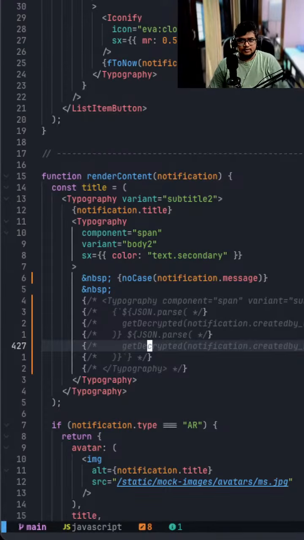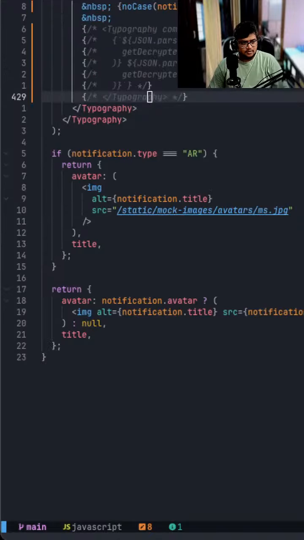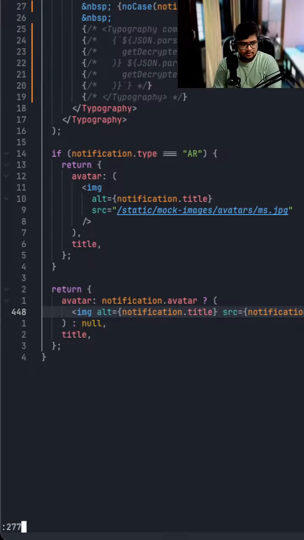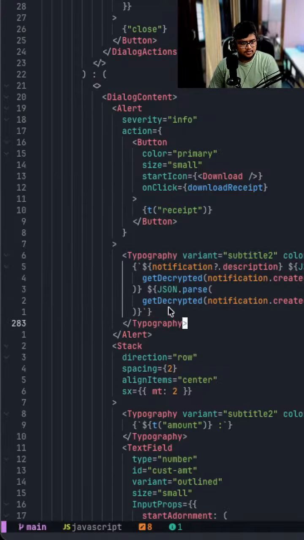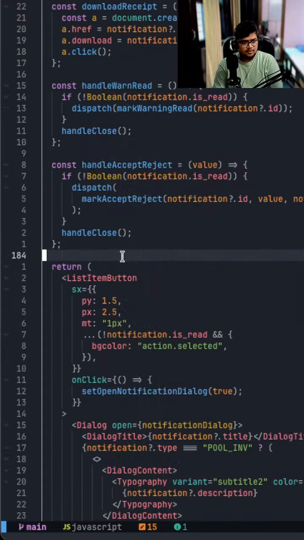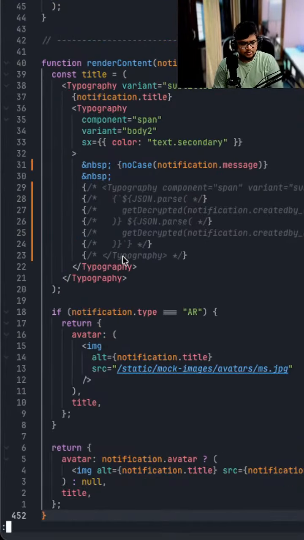Hello. So now let's see how it goes. There is some error, I think. I have a title avatar. There is an issue with avatar here. Notification pop over 277. Oh man, this has to be done. Removed as well. What did I remove then? Oh, it's the render content.